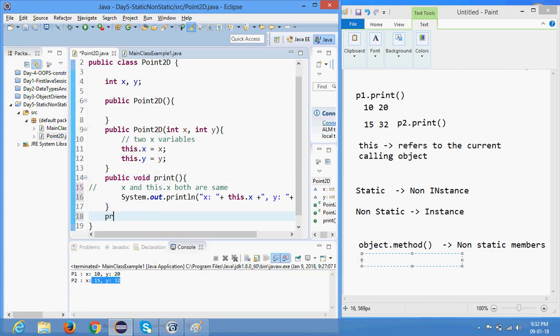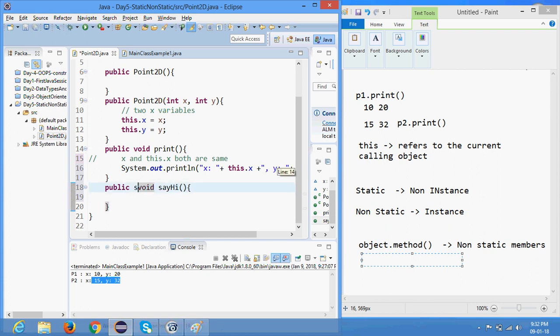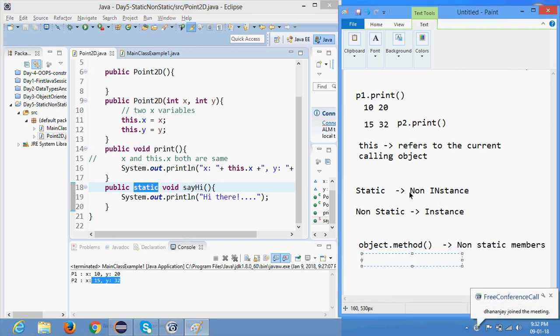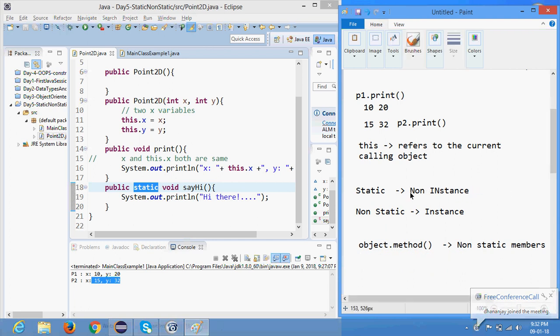Whereas there could be another method, for example, public void say hi. I will make this method a static method, so just write the static word, and I'm going to write hi there. That's it, a simple println message I have written here. But this method is actually a static method, and static means it is non-instance.